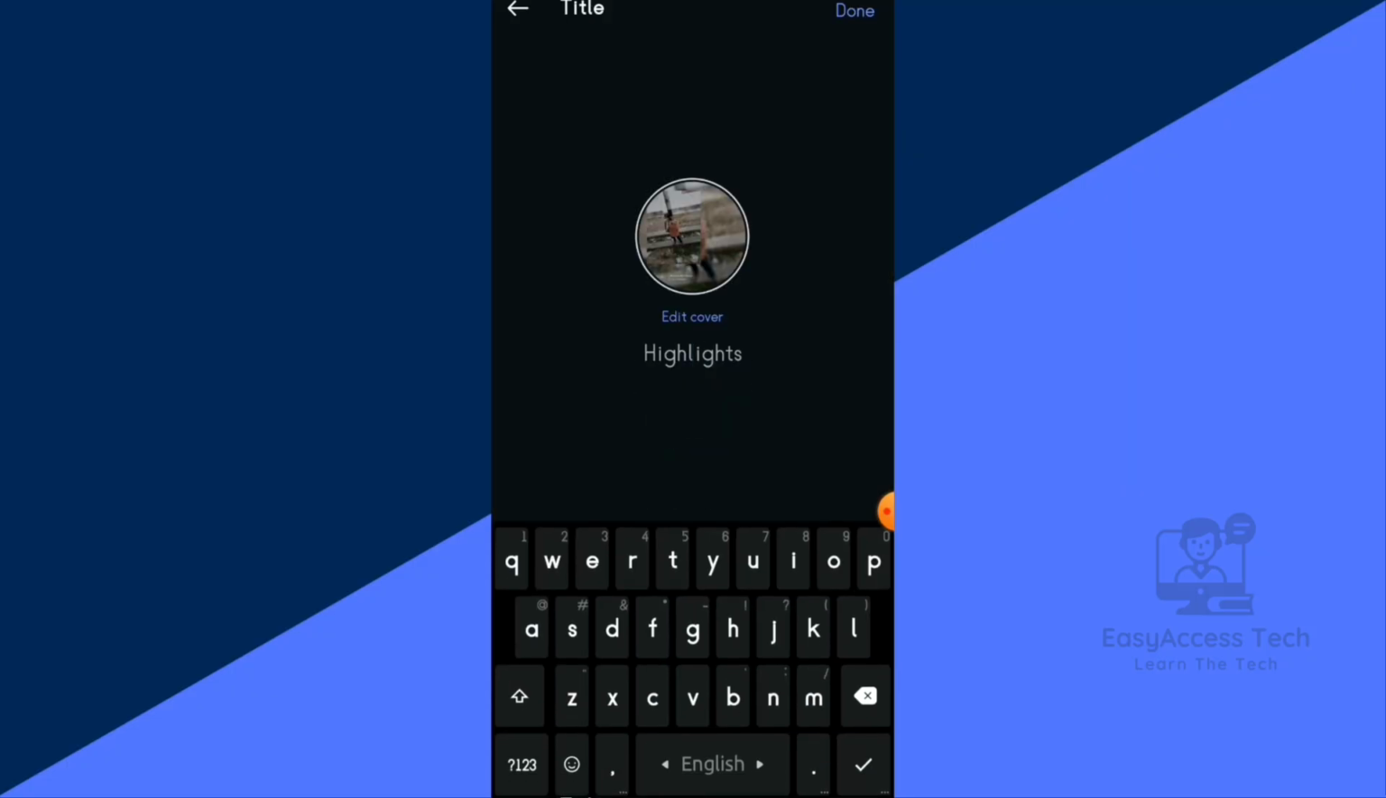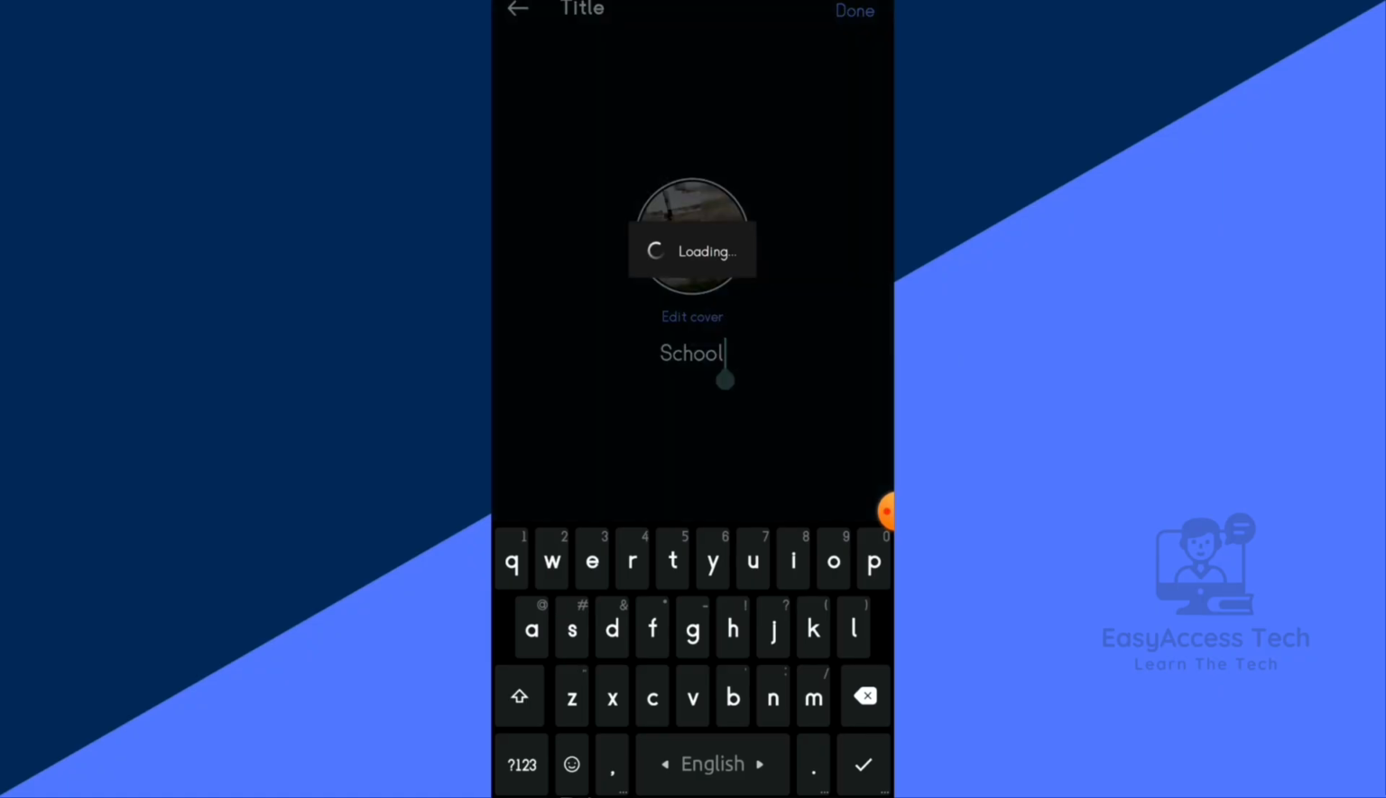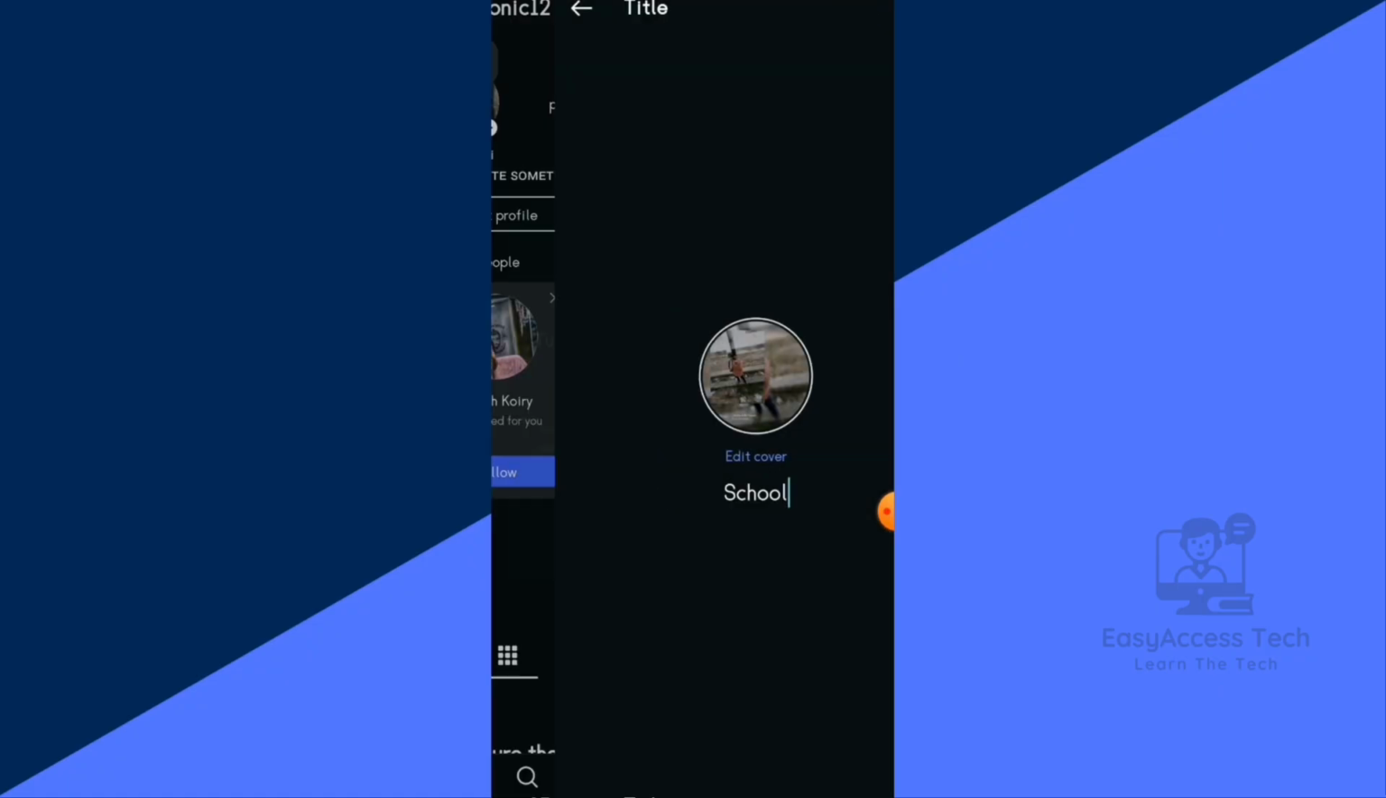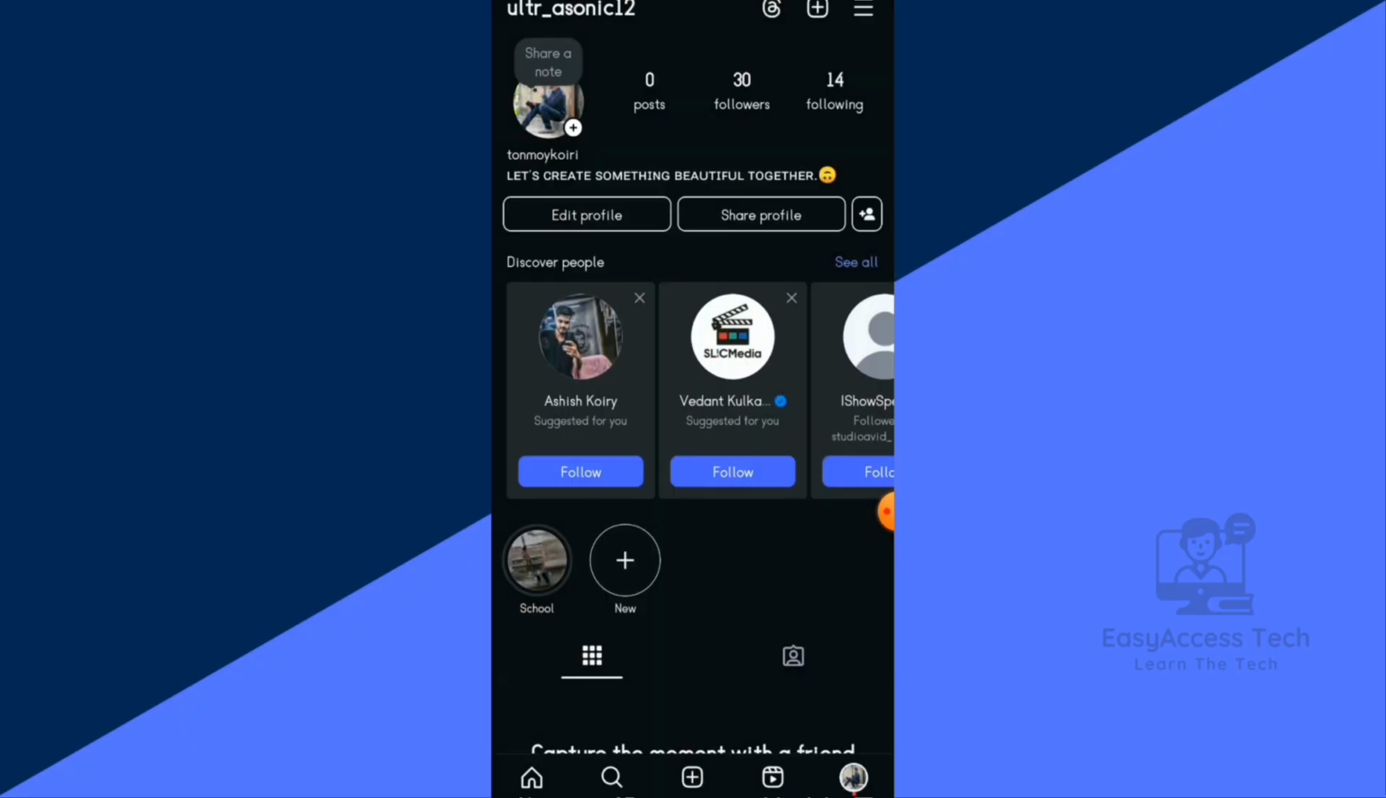Now give your highlight a name. This is how your highlight will appear on your profile. So choose something that describes it best, like travel, food, or memories. Finally tap Add and boom. Your highlight is now live and will appear right below your bio for everyone to see.